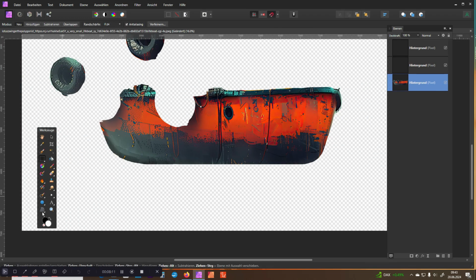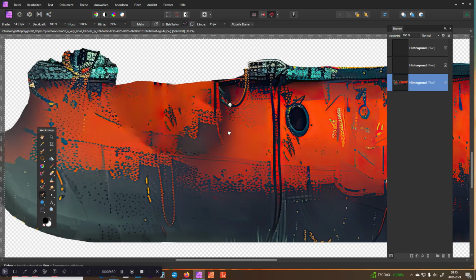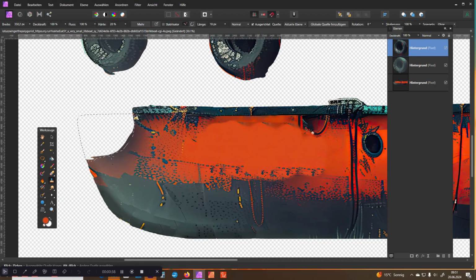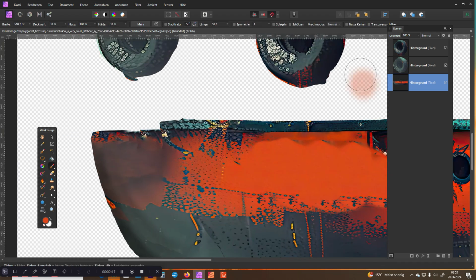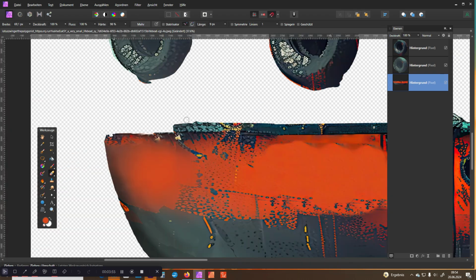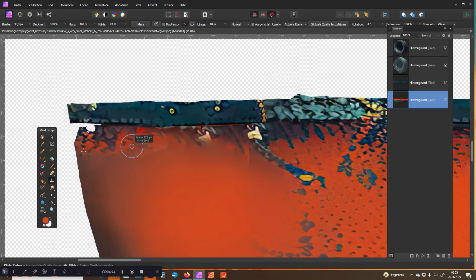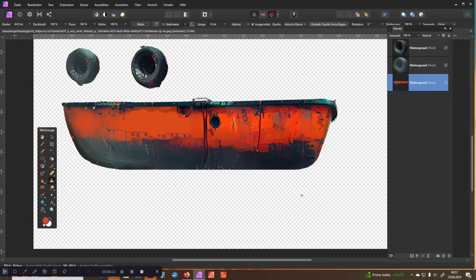The tires on the side of the boat, which serve as fenders when mooring, are also removed, but not deleted, as they are to be added to the boat again later as a separate object. All open areas created in the process must now be closed and adjusted again using stamps and correction tools.